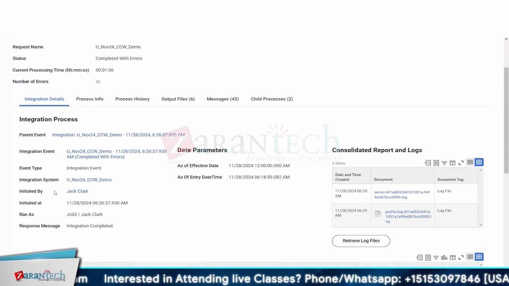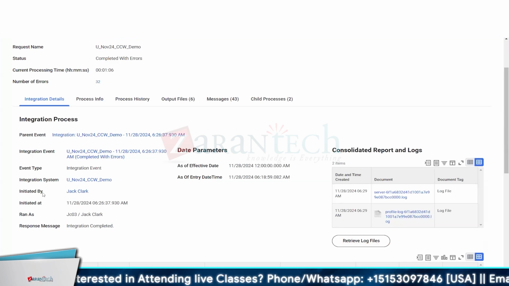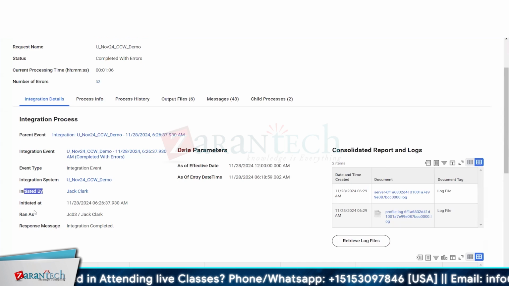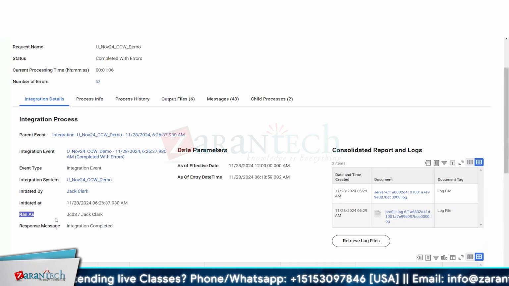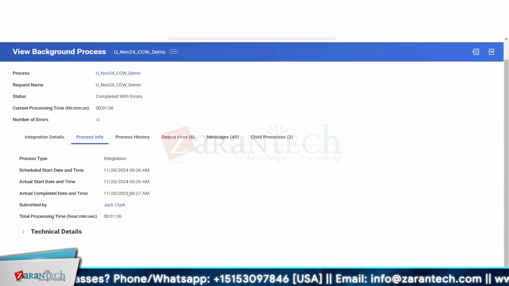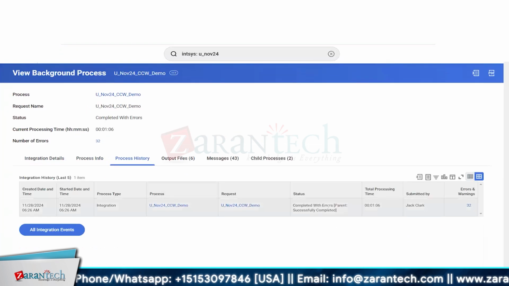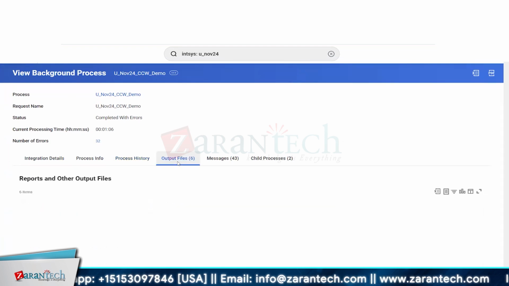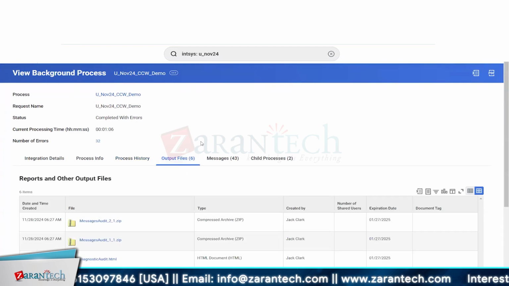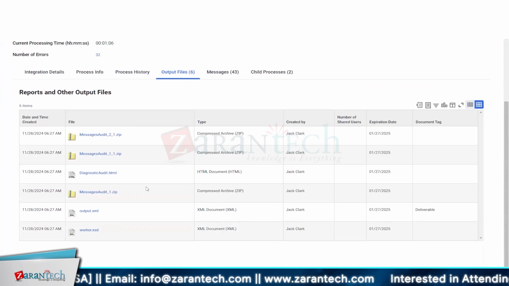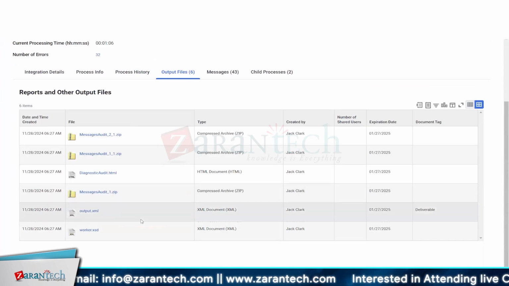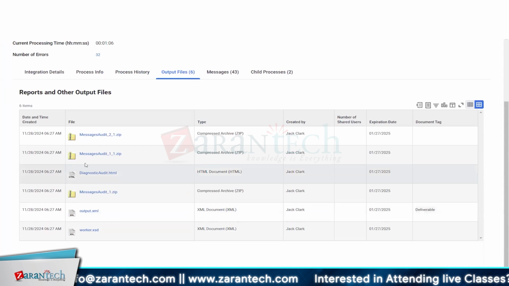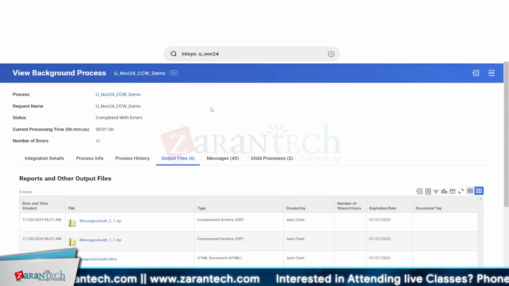So before moving on to the other tabs, you see here, it shows who is the person who initiated this, and it ran as the same person. This info shows some more details on the timings. If you go to process history, again, it shows the errors and warnings. And this is the important tab called the output files. So this is where you will see all the files that got generated by this integration.